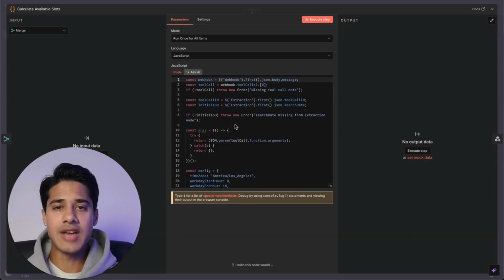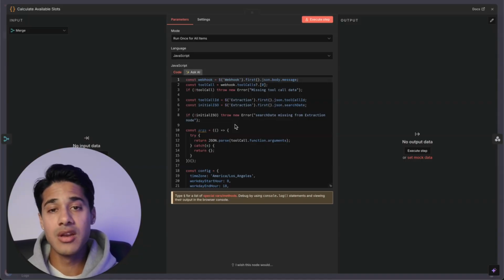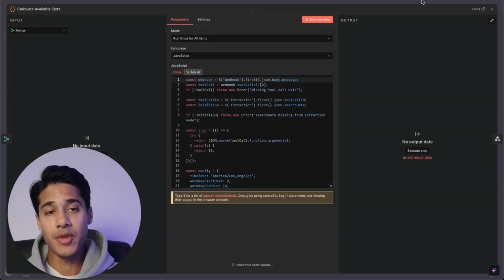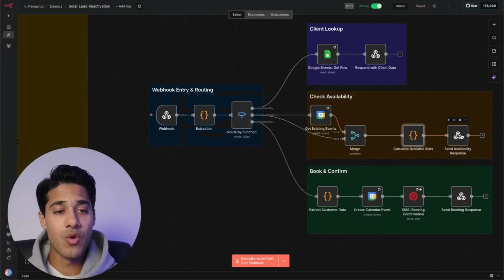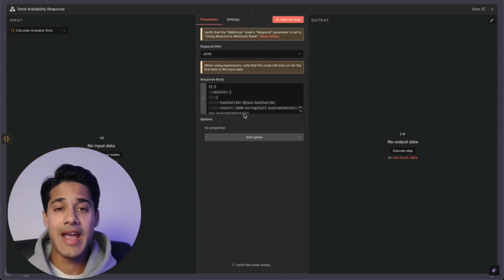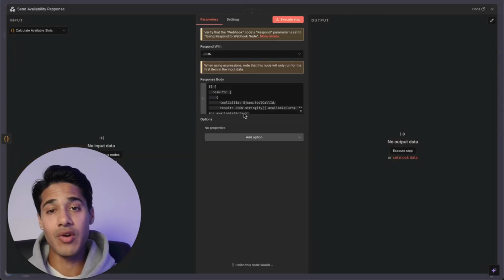It's going to remove any time slots that have already passed. And then finally, it's going to format the remaining windows into clean, readable times like Tuesday, March 11th at 10 a.m. And that formatted list is what goes back to Vapi. Then to wrap up this flow, we have the send availability response. This just packages up those open slots and returns them back to your agent with the correct call ID.